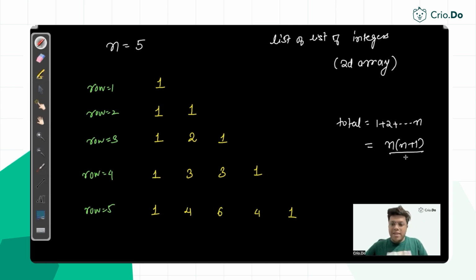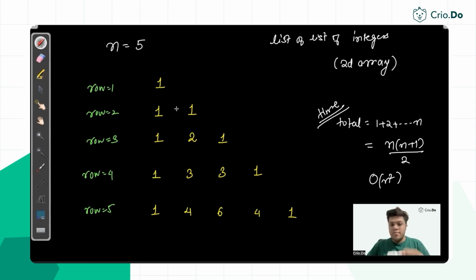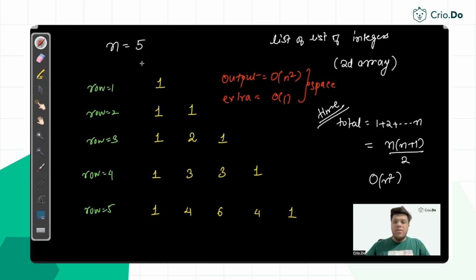And to calculate every element, what do we need? We just need the sum of two elements. So it is constant time. So overall time will be n times n plus 1 by 2, which is order of n square only. It will be quadratic time. And what about the space? Since we are going to take a list of lists for output, the space is nothing but n square. But if I consider extra space, we are not taking any extra space, so extra space is constant. Output space is order of n square, which is this list of lists which we are about to return. So depending on whether we have to include the output or not, you can answer accordingly.